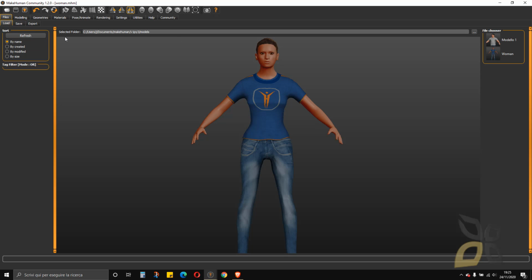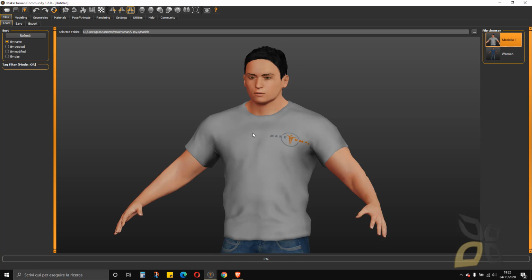So let me select again, and well, actually when you have some Makehuman format inside my folder, I can see them right here on the right side. So let me take this other model. So I double click on that, wait a little bit, and there you go. So this is my other human model right here.